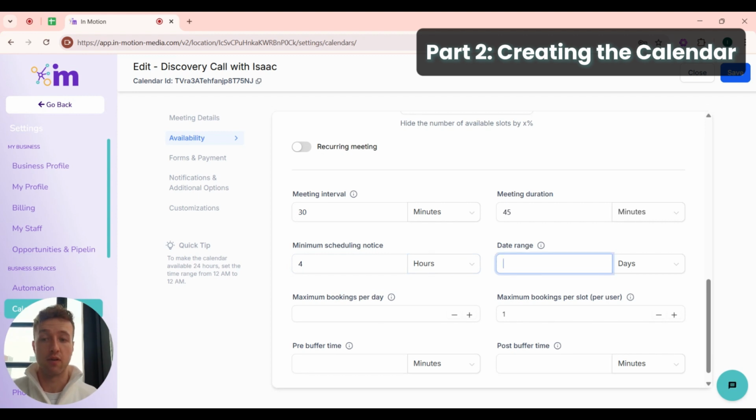Date range is going to be how far in advance you want someone to be able to book with you. Now, I would not recommend making this too long that someone can book 6 weeks in advance with you, because it just doesn't make sense. If someone's booking with you 6 weeks in advance, they aren't interested. My suggestion is to keep this as short as you can, ideally something like a week, maybe even 2 weeks. So I'm going to set this to 1 week. So someone can book with me between 4 hours from now and 1 week from now.